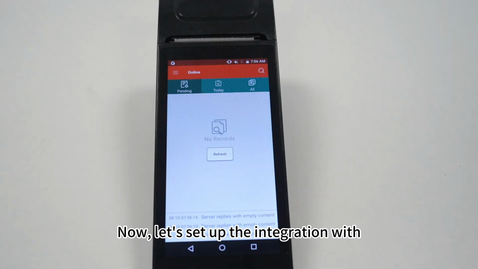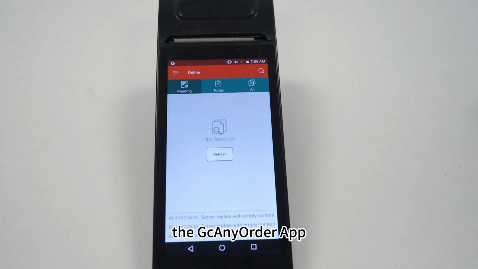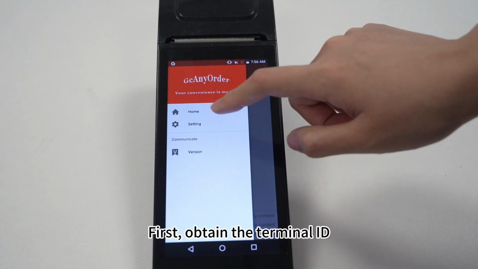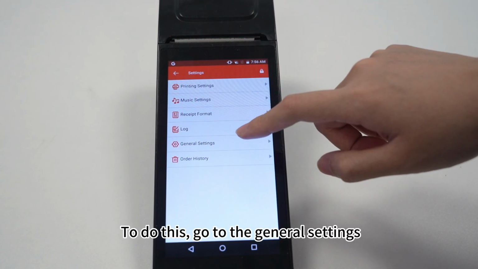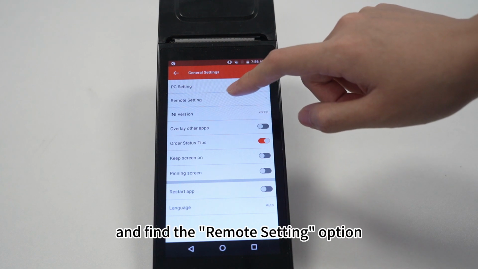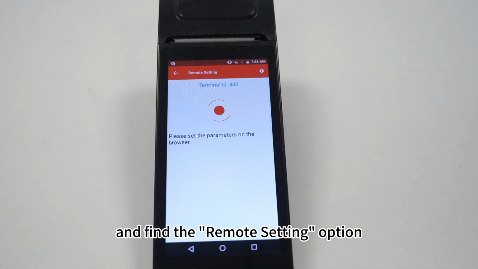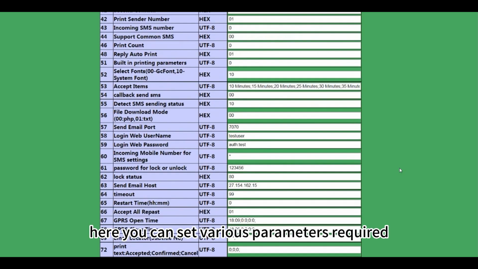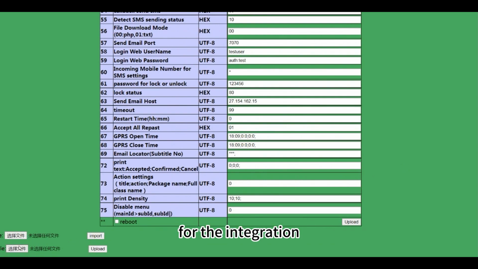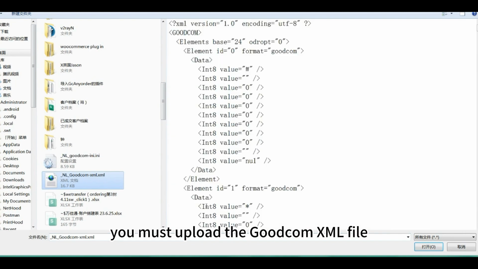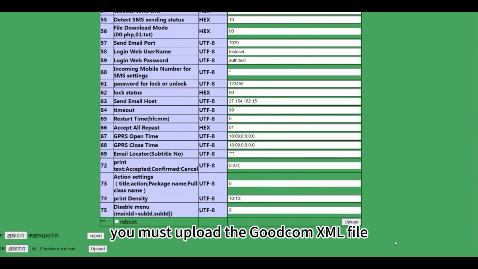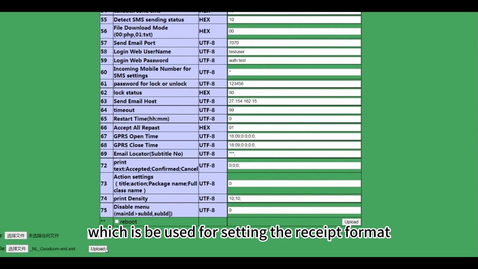Now, let's set up the integration with the GcAnyOrder app using the remote settings. First, obtain the terminal ID. To do this, go to the general setting and find the remote setting option. Here, you can set various parameters required for the integration. Before setting parameters, you must upload the Woocommerce XML file, which is used for setting the receive format.